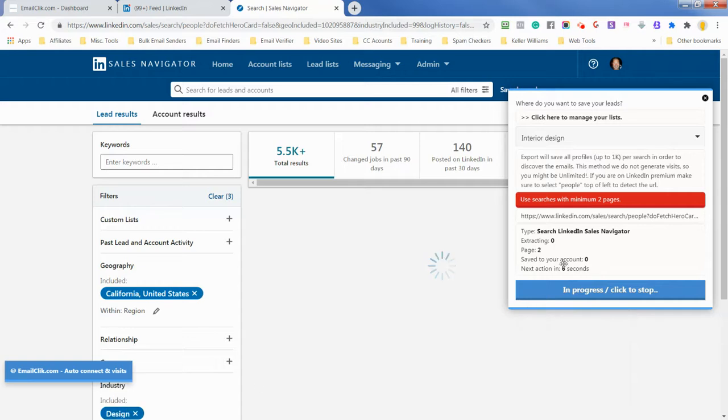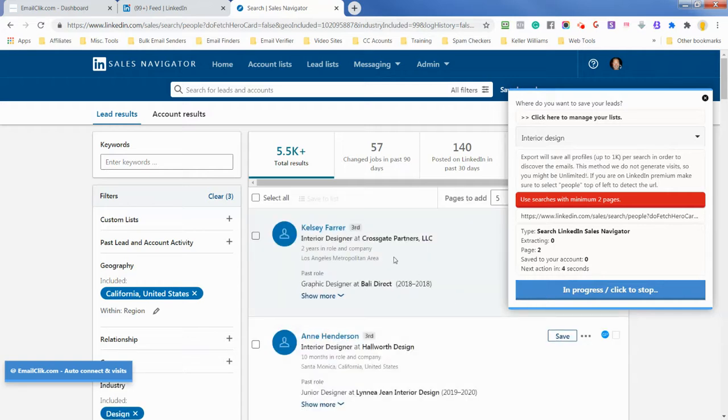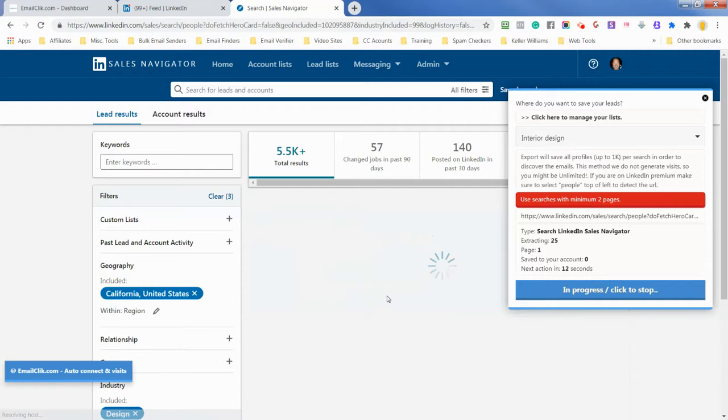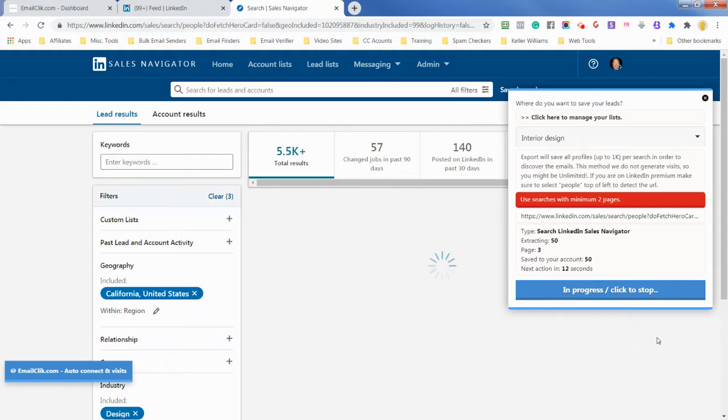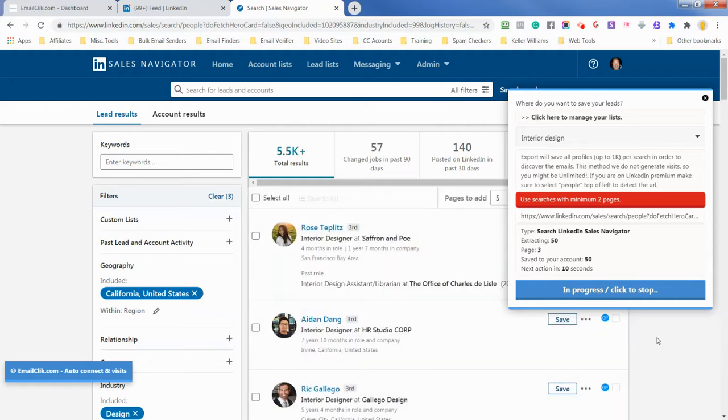Let's shut that down right there. So what it's doing, and one of the other things about email click, is it can scroll hundreds and hundreds of pages and not be detected. So email click is working right now. It's extracted 25 pages. It's on to 50. And I'm going to let it get to about 150 inside here, and then we're going to show you what that data looks like, because this is some great data.